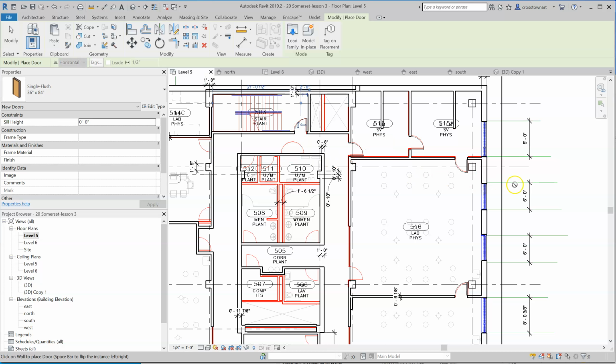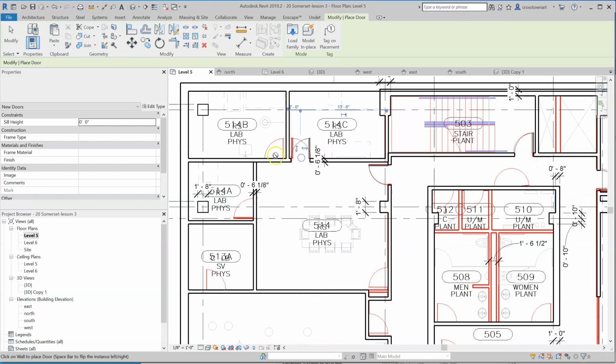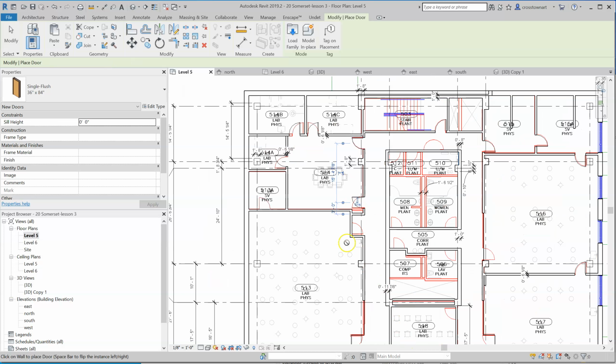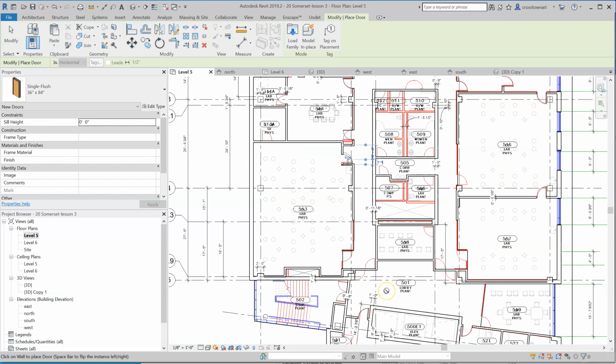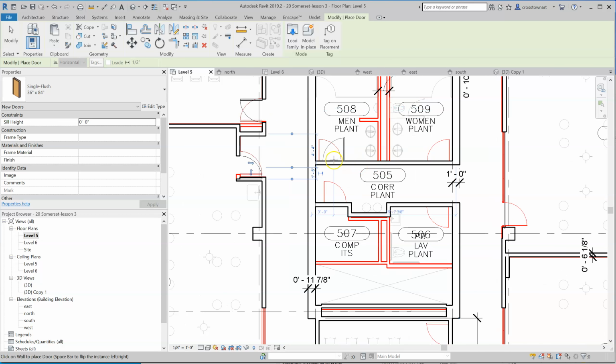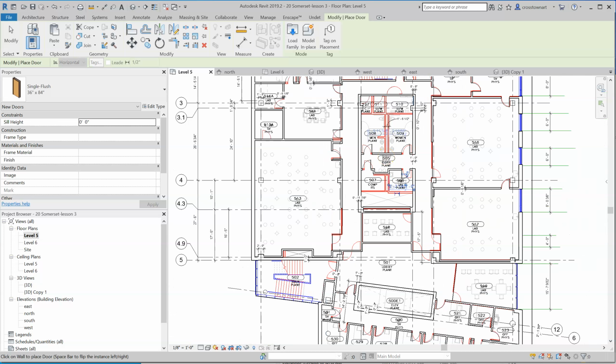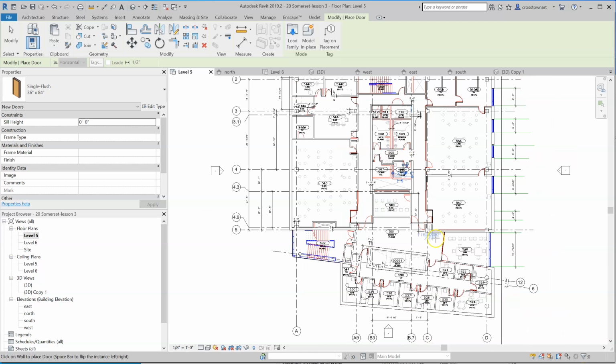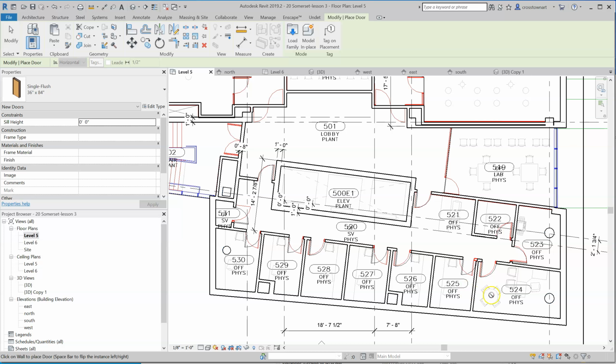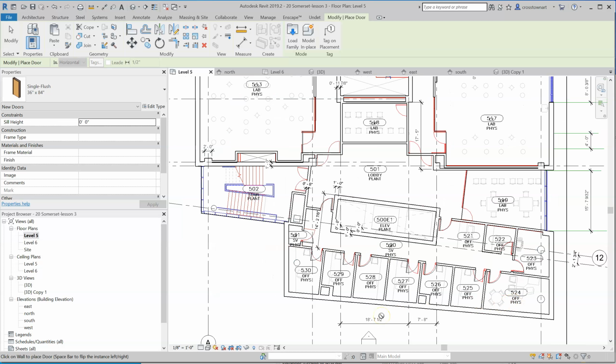Access to the stairwell, access to that space, to these two spaces, to that room, to this room, to that room, a little too close. Let's go ahead and do these. We haven't dealt with the elevators yet. That's a slightly different problem.